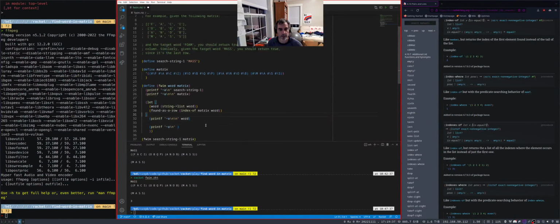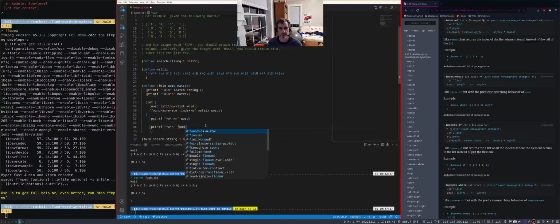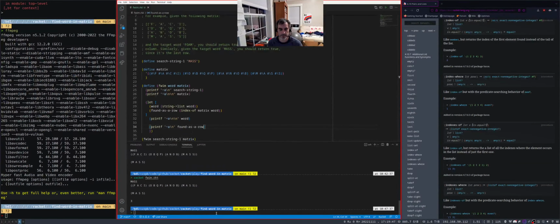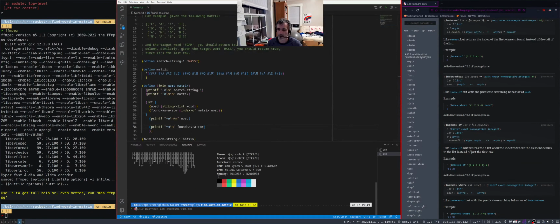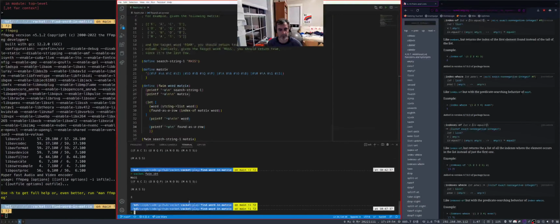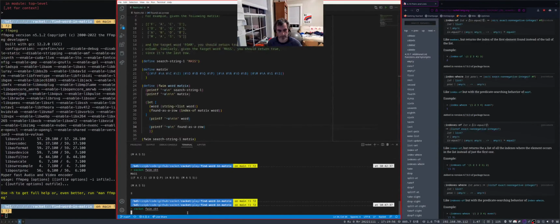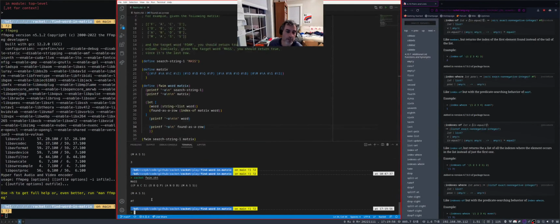Okay, so that's great. And we can verify that we still get something returned by typing found as row, and we will run that. All right, Control Shift. Oh, we don't need another terminal, so that was silly of me. All right, so we run it, and we get false, right? So why are we getting false? It couldn't find word in matrix.